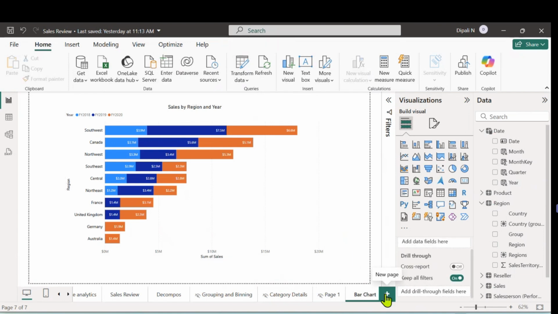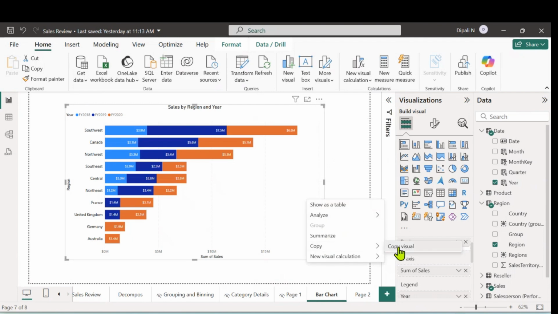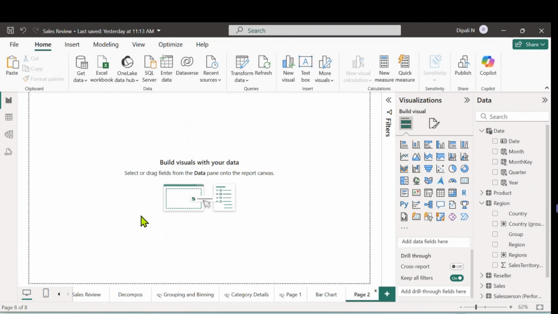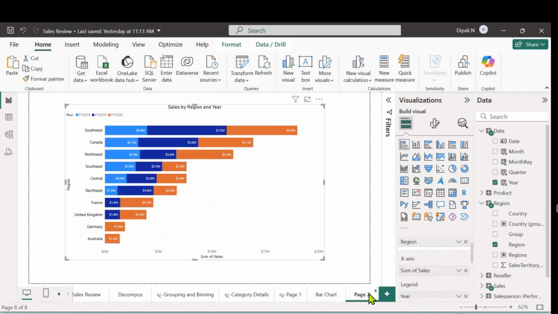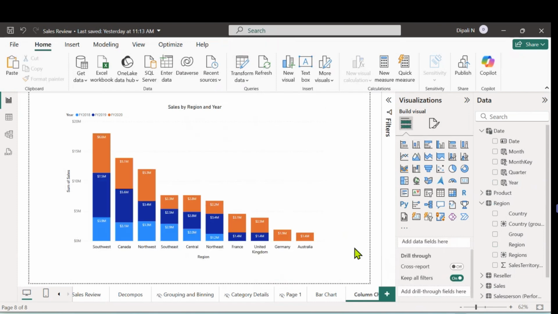Now if I go to my next page, I will copy this visual and paste it over here, and I will give the name over here as column chart. And I will just switch that. So this will be the column chart. Okay, so this is how you work with a series of bar charts.